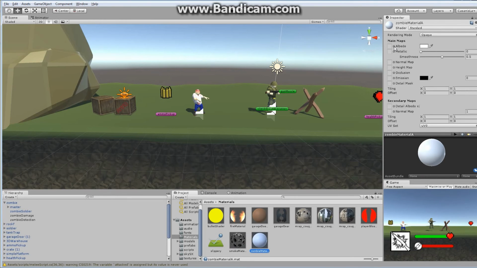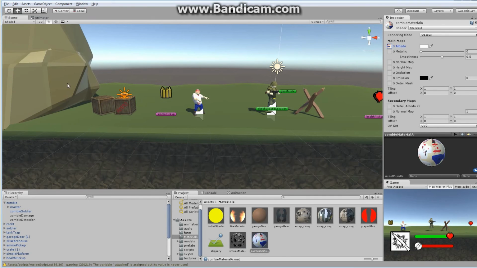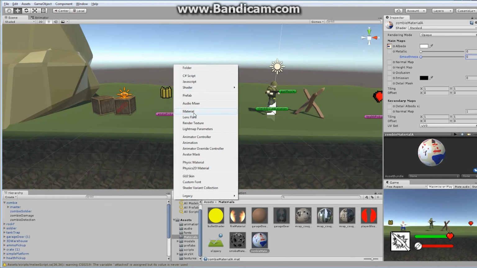I'm going to go through and change the albedo. That's all I'm changing on this. Albedo. Go down and find my first zombie texture. And I'm going to turn the smoothness way down, just like that. Let me do one more.